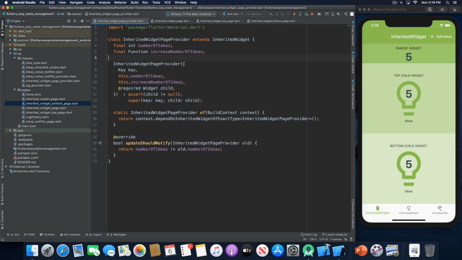Now we have the constructor here, inherited widget page provider. We of course have the key, the number of ideas, and the increase number of ideas function here. Now the important part is the of method. The of method is what a child widget is going to use. It will be like InheritedWidgetProvider.of(context) to get access above the tree to the parent, which will be this inherited widget page provider, to get access to the values.